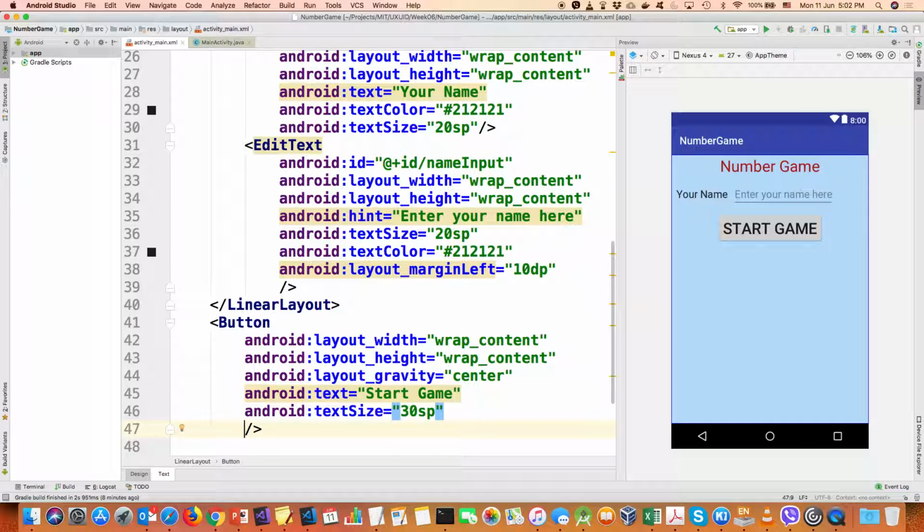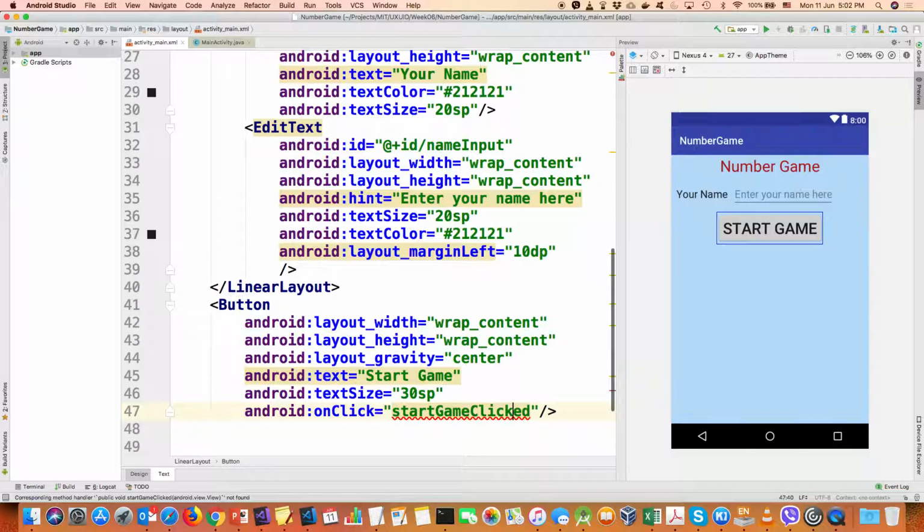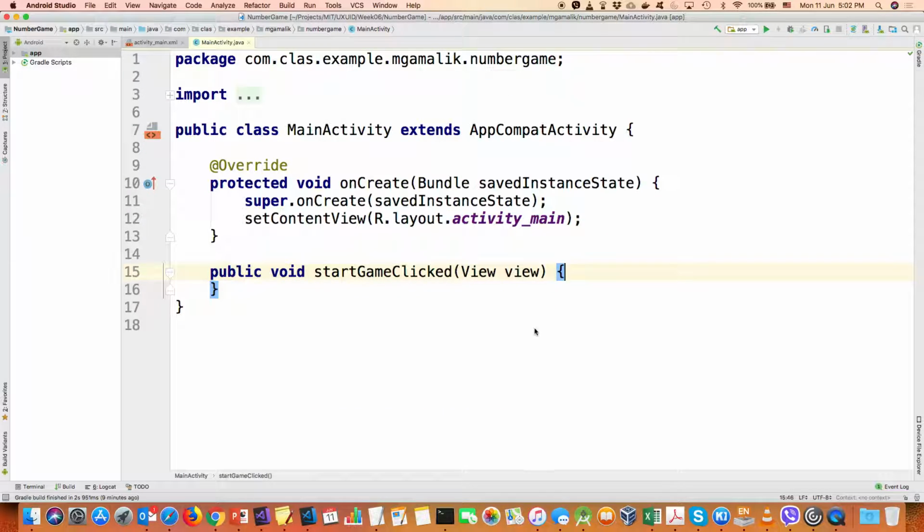And again because I want to access that particular button, I set the on click event start game clicked. I can simply bring my cursor here and press alt and enter. It will show me that particular box. Either you can click here, or when your cursor is on the name of the method, you can press alt and enter. It will show you that dialog box, and then you can select to create that particular method inside the Java class.